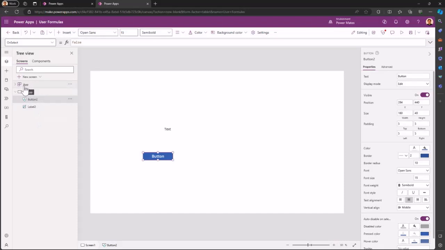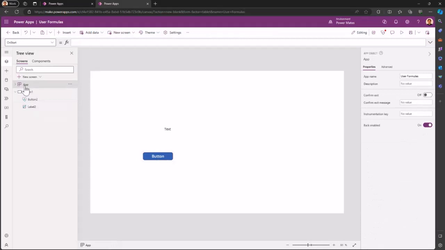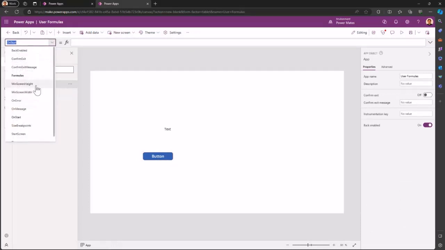But then here we have the app component. The app is like the whole application, where we have special functions or behaviors that we can define for the application. For example, maybe some of you have been using OnStart. That means that all the code that you run on start is going to be running in the moment that the application is started.